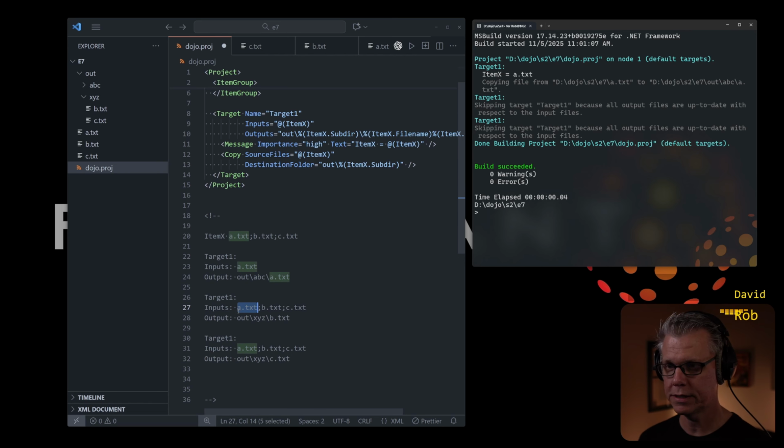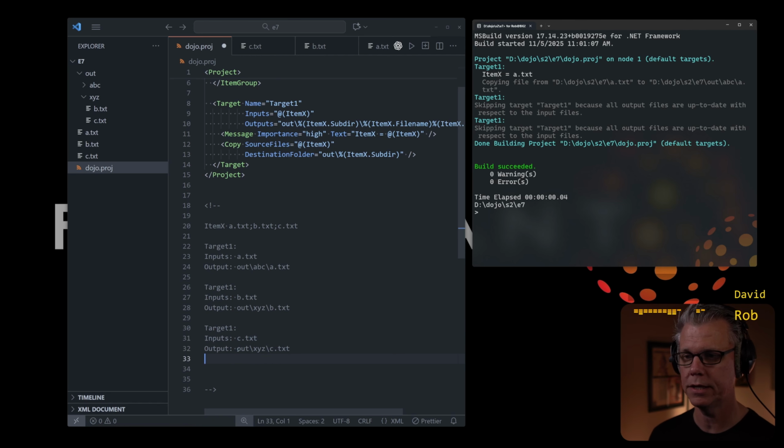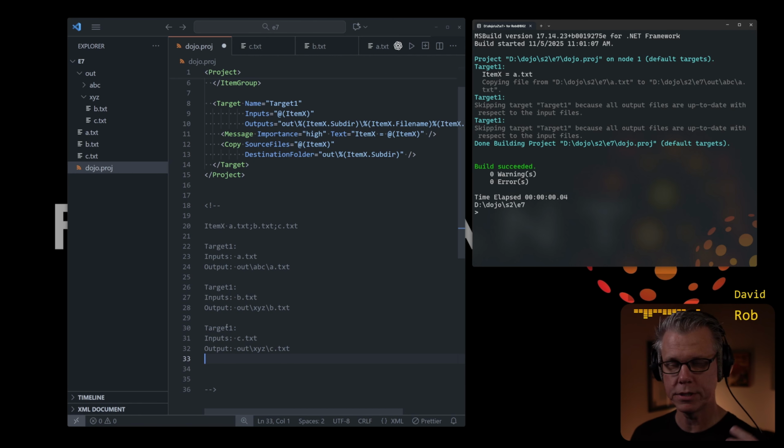And then this one, it said, I'm only going to grab b.text. And in this one, it said, I'm only going to be c.text. And therefore, when it looks at inputs and outputs, it does the right thing. A.text is newer than this, so it executes. B.text is not newer, doesn't copy it. C.text is not newer, doesn't copy it. That's batching across this target.